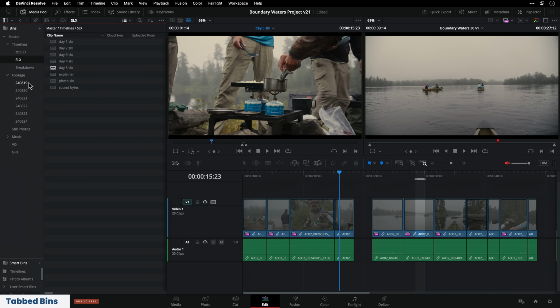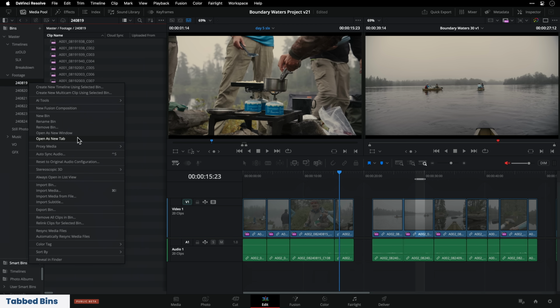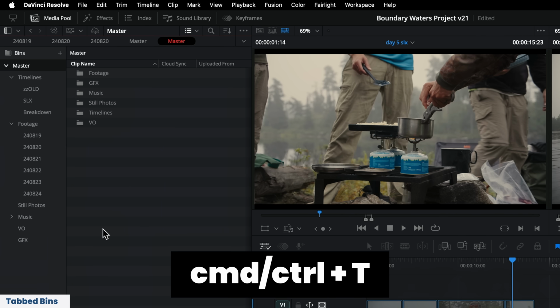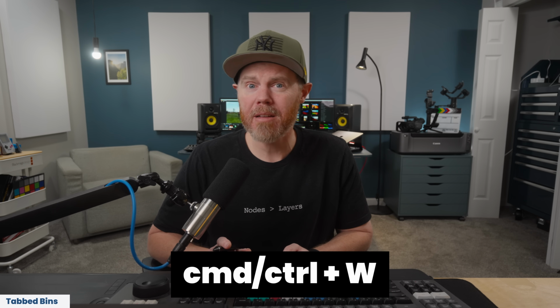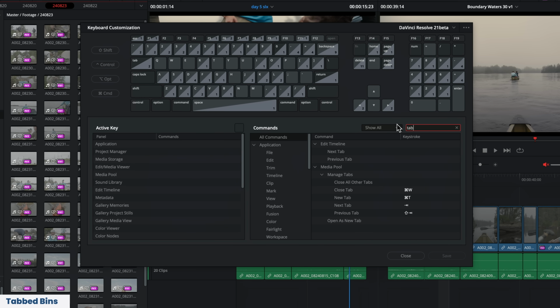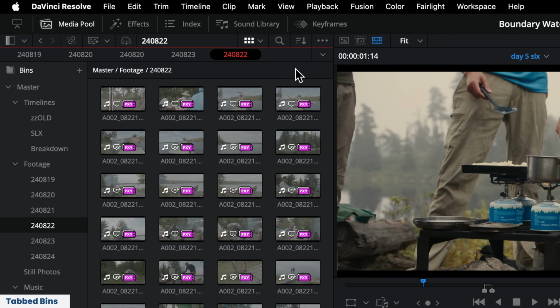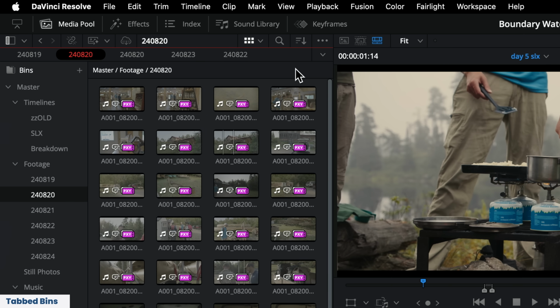Tabbed bins. Right click on any bin to open it as a new tab, or faster yet, you can use the hotkey Command T to create a new tab or Command W to close a tab. It's just like you're browsing the web. If you search the keyboard customization area, you can assign next and previous tabs like I did using the tab and shift tab keys for even faster navigation across all your media pool.